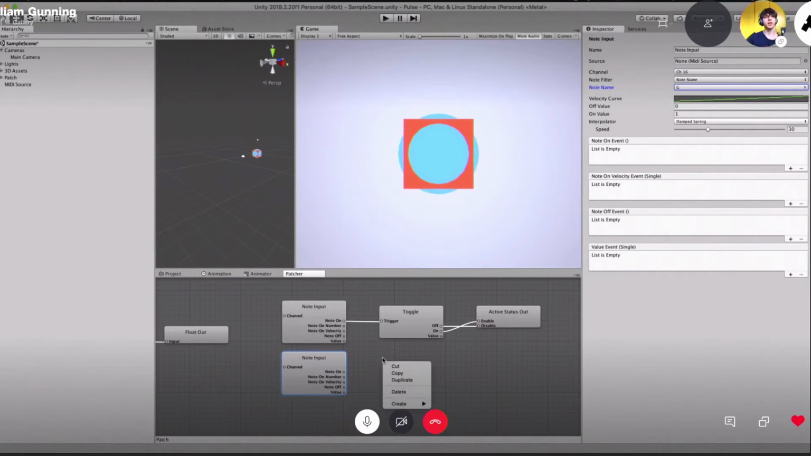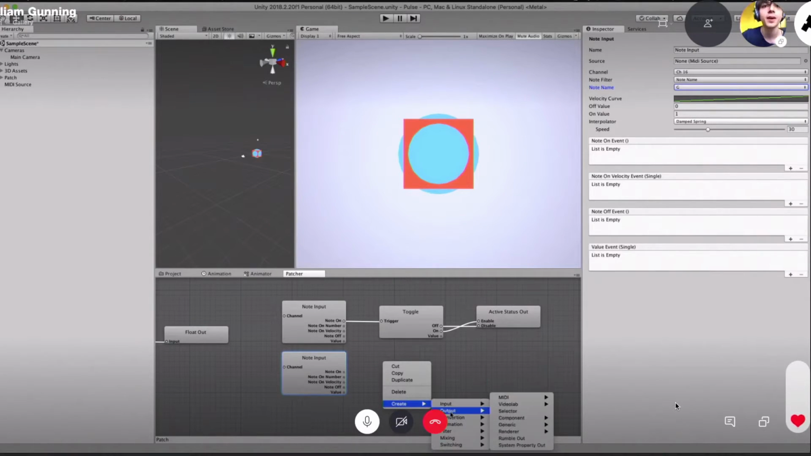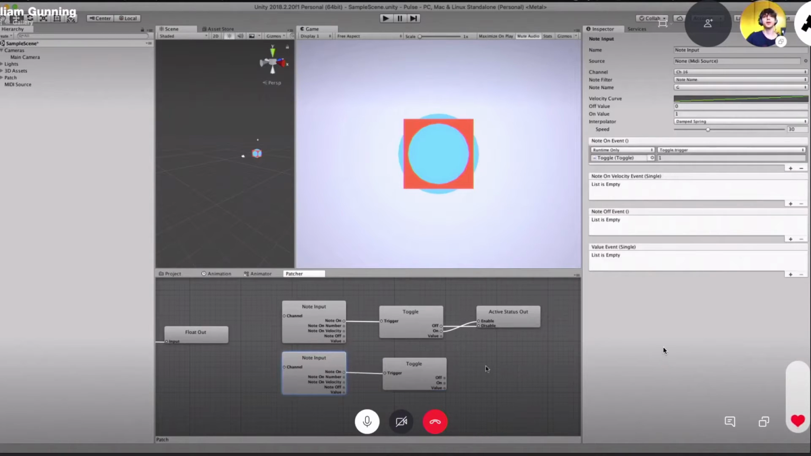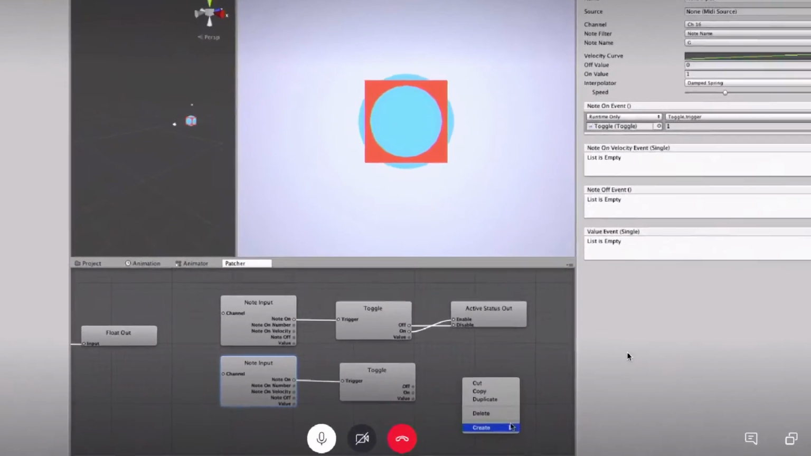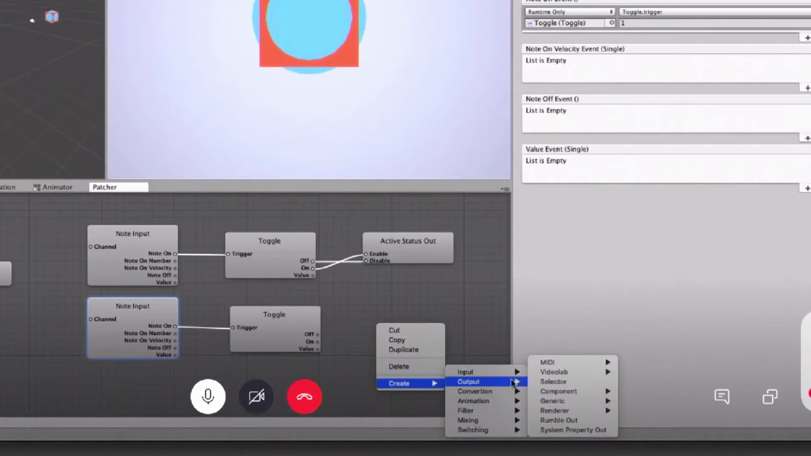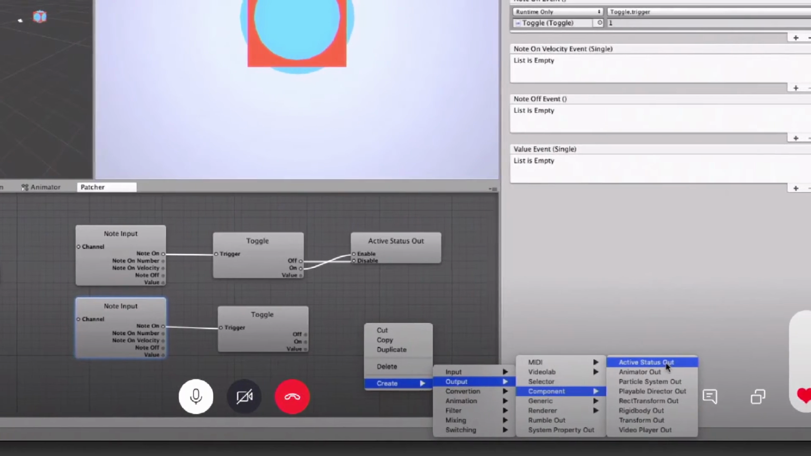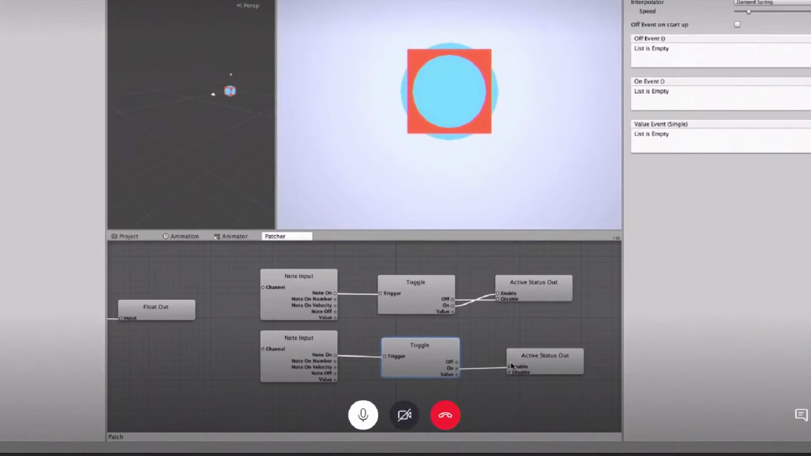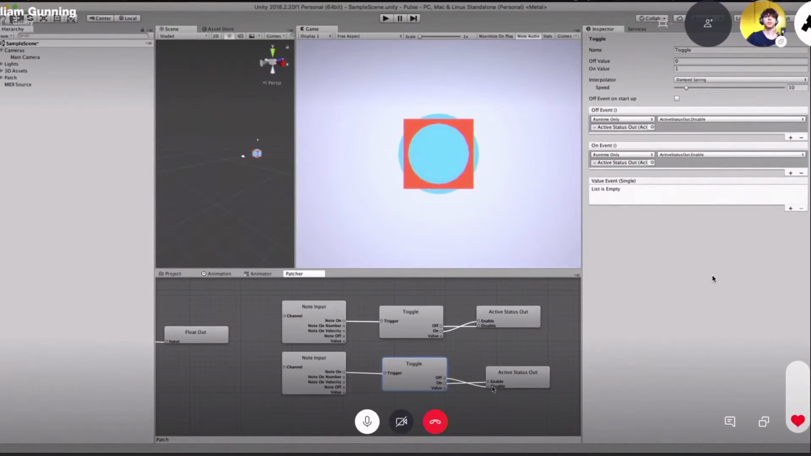And then we can create a toggle again, so to toggle it on or off each time we press the button. And that's under switching and then toggle. Okay, then drag our note on to trigger and then create an active status out. So create, output, component, active status out. There we go. And then drag on to enable, off to disable.